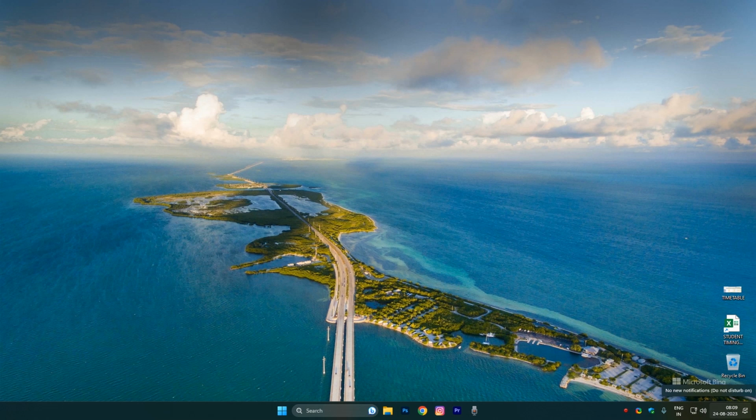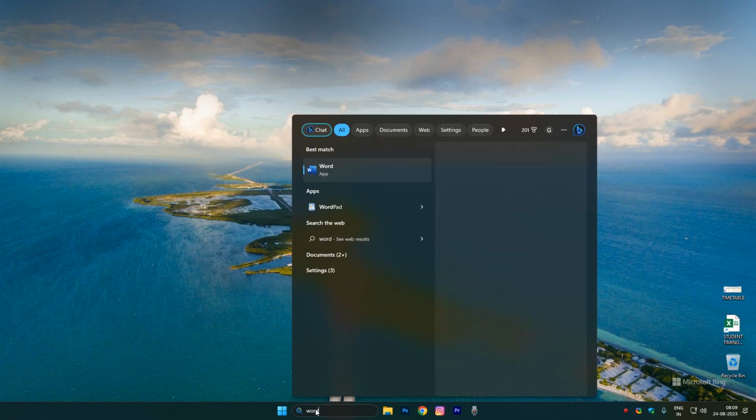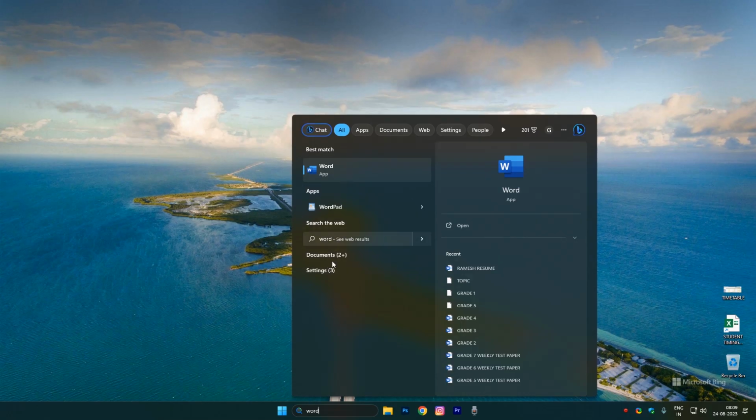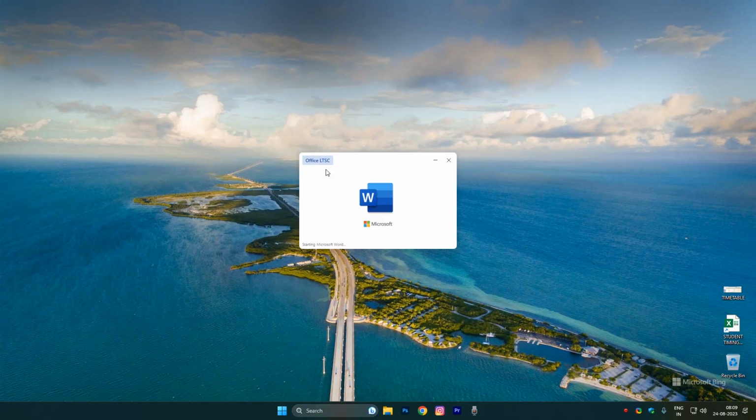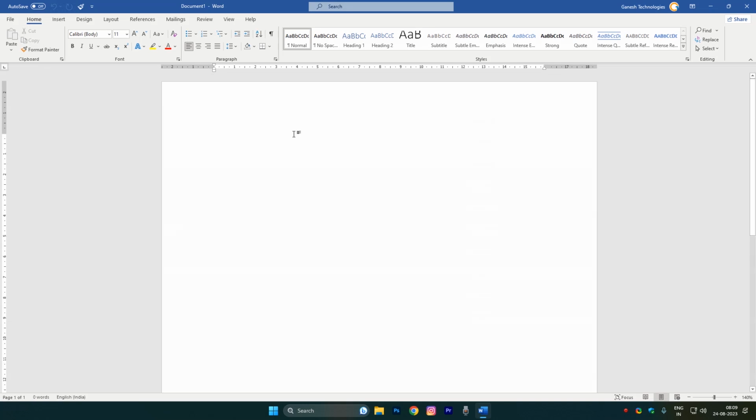In order to open this Word application, the simple way is you have to click on this search box and there you have to type Word, W-O-R-D, Word. Then it will give you some suggestions. Among the suggestions, we can see the first one, Word, App. You just click here. And then you have to choose this blank document. So this is the Word interface. Here we can work with Word. I will close this one.